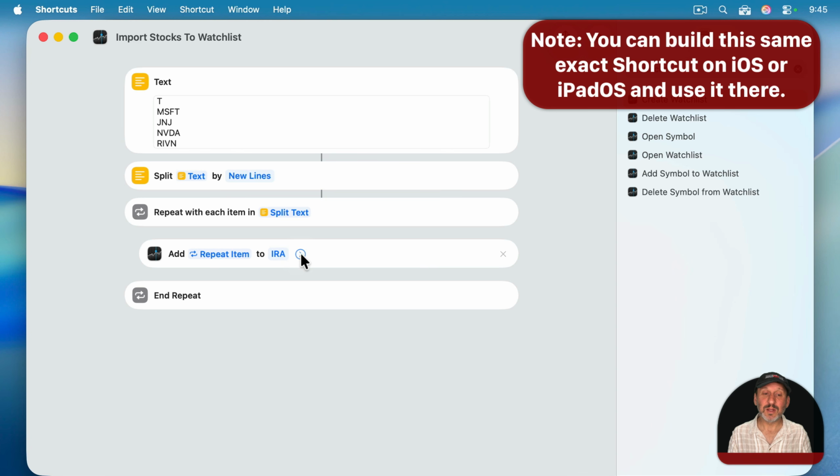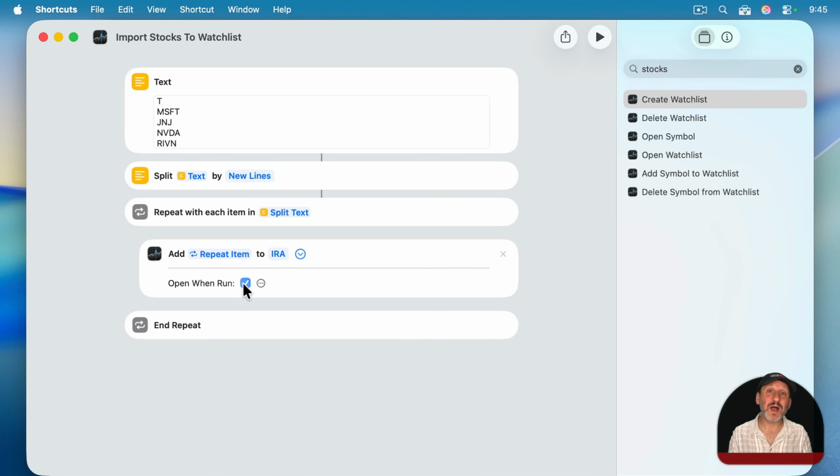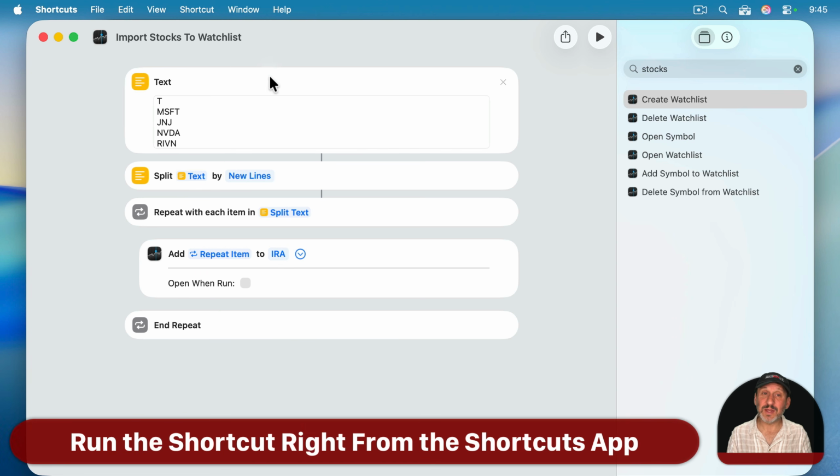This should work. Let's go here and see what the other options are. And here it will open the Stocks app every time it does this. It's going to repeat through all of this. We don't want it to open the Stocks app necessarily. We just want it to go through and add to this watch list. We can now run this and it will work.